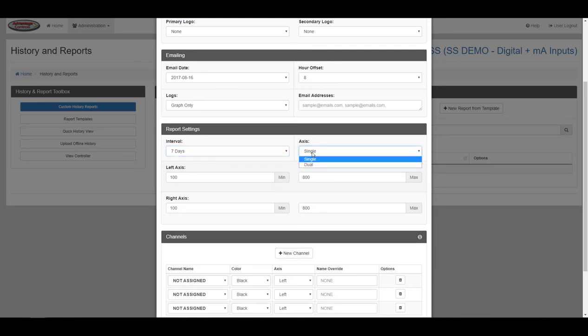Next, choose between dual or single axis. Single only provides you with 1 access point to measure against. Dual provides you with 2 access points to measure against. This is good if you are measuring pH and conductivity in the same graph.